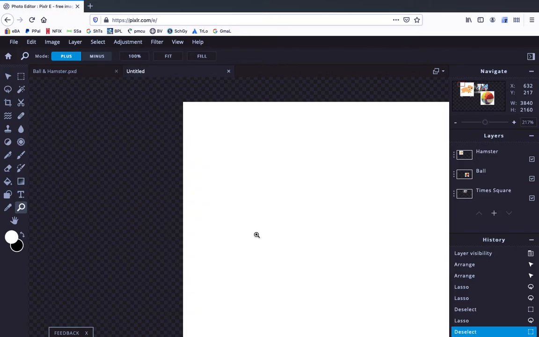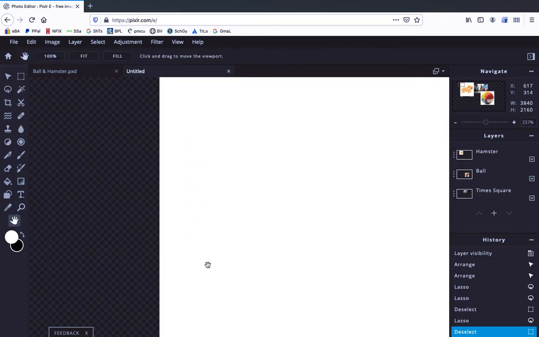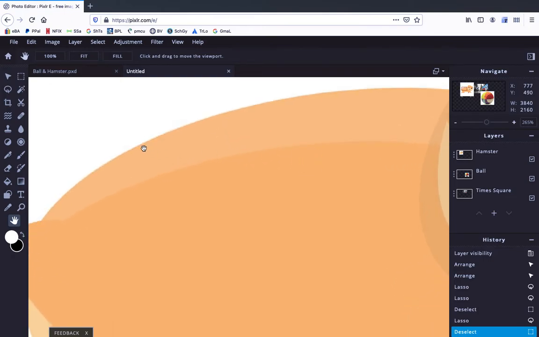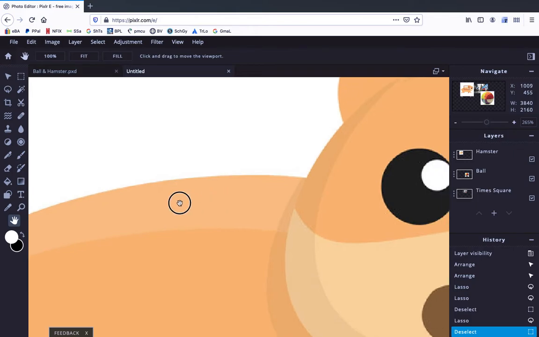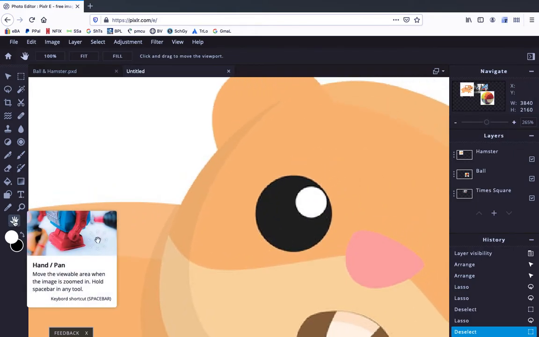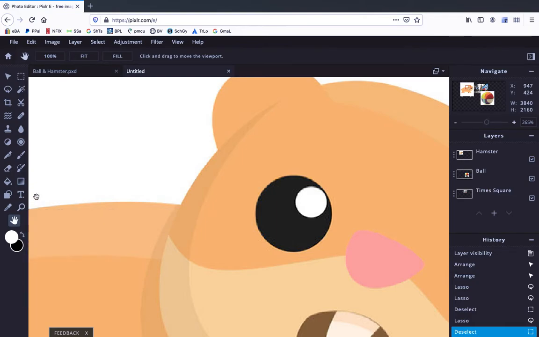And as you zoom in, you can then go to your hand tool and move around. So I could be working on a part of the image here with my brush, and then go to my hand tool and move to another part of the image without zooming out and zooming back in. So that's where the hand tool is really handy.